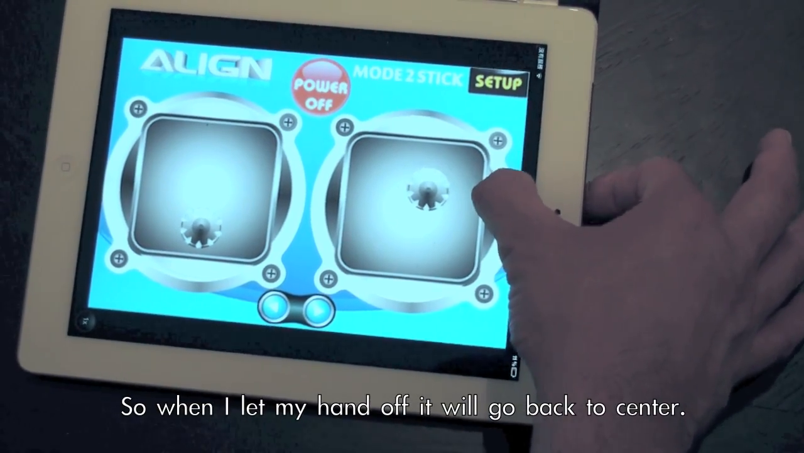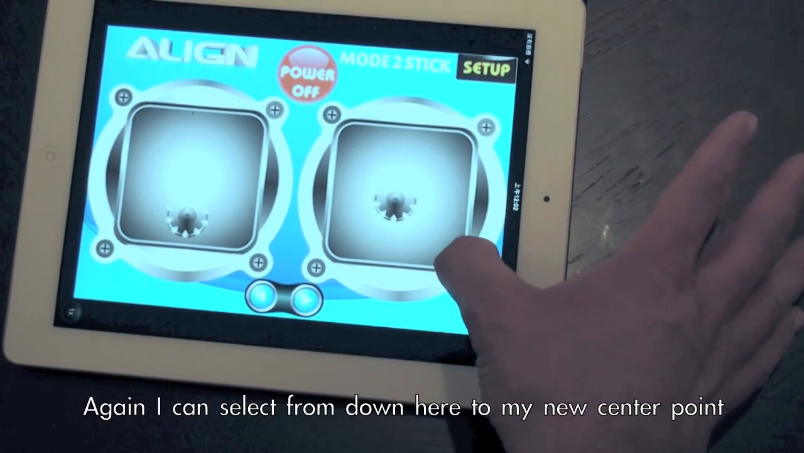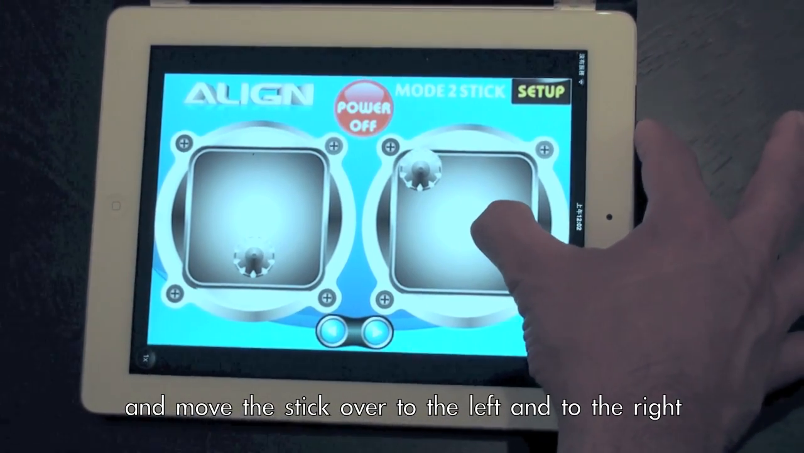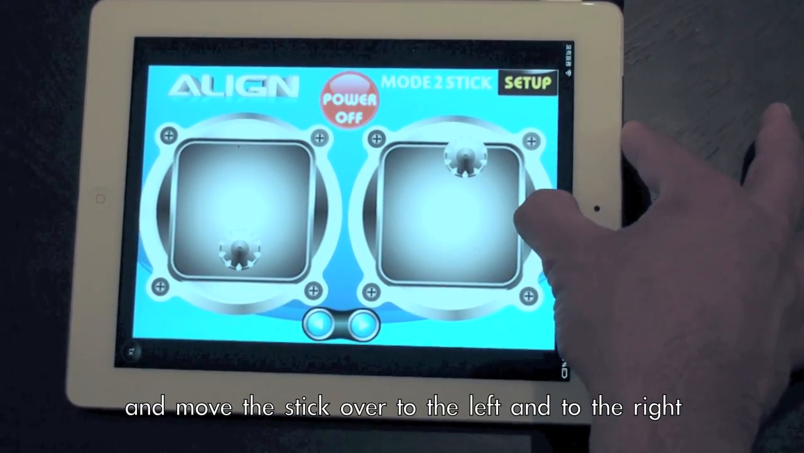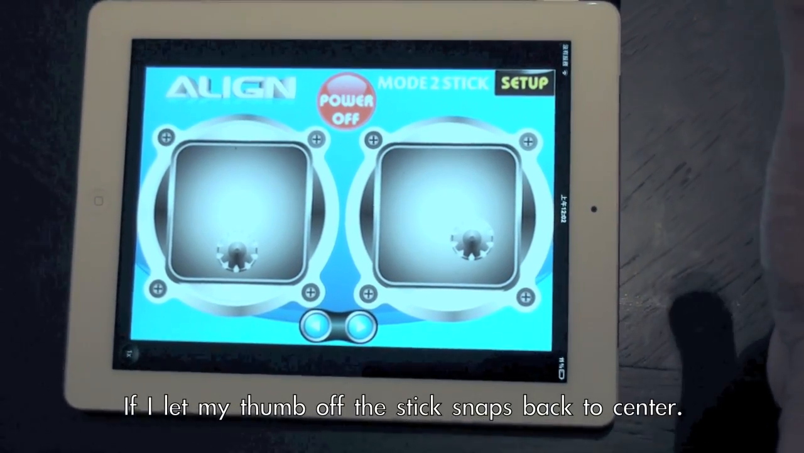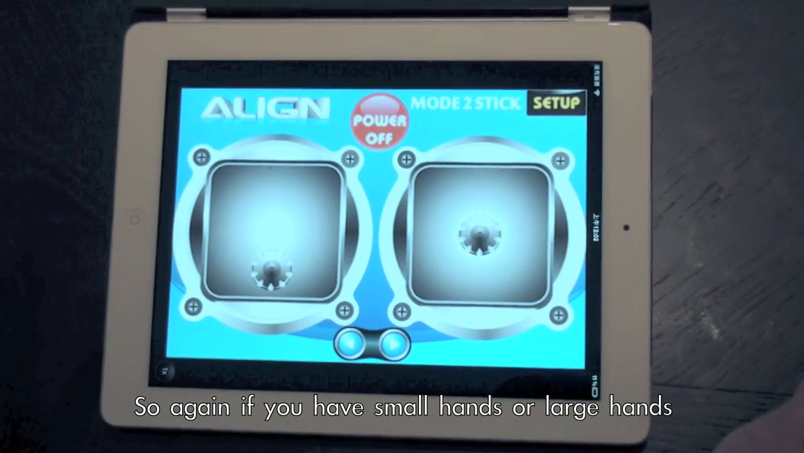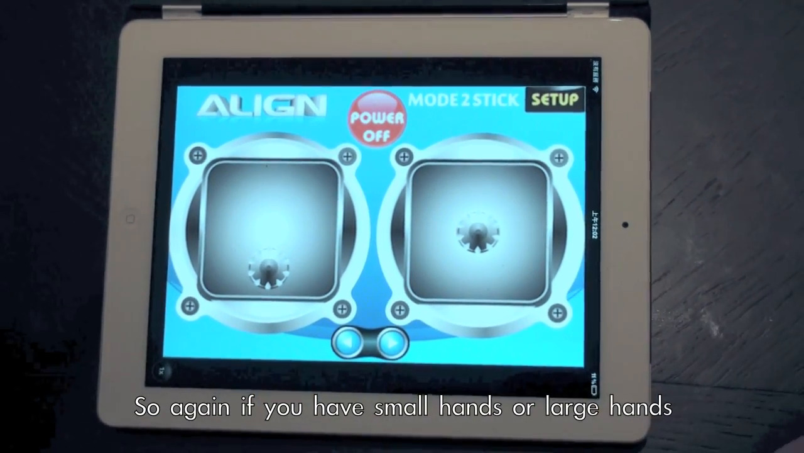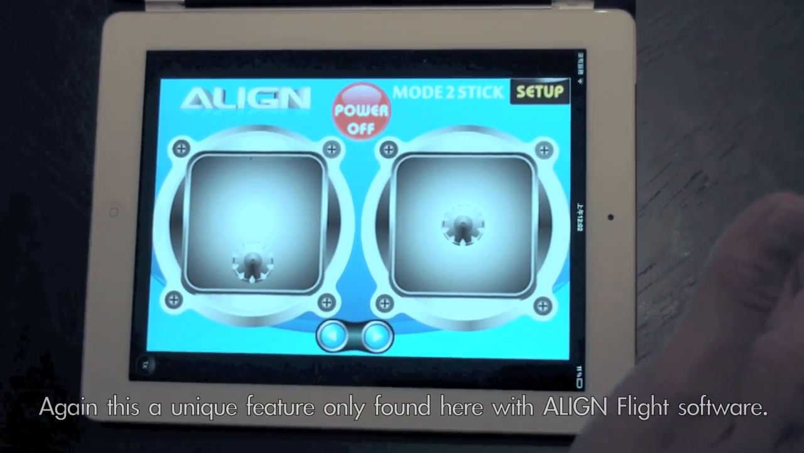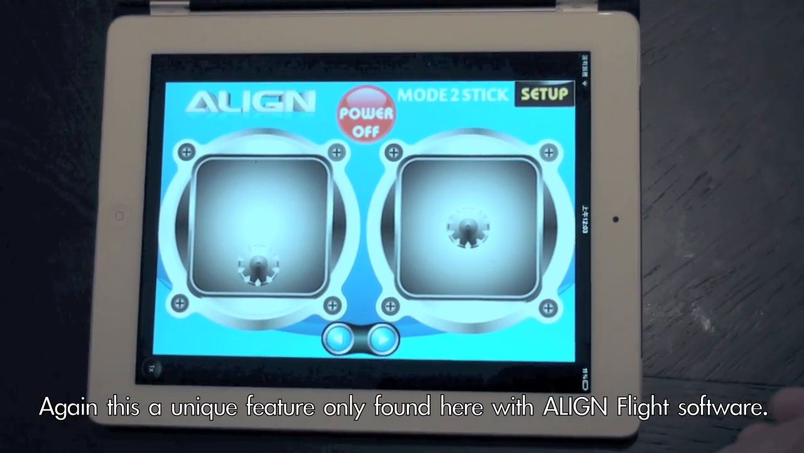So when I let my hand off, it'll go back to center, and again I can pick from down here, this is my new center point, and move it over to the left, to the right, come down here like that. If I let my thumb off, it snaps to center. So if you happen to have smaller hands or really large hands, this works to your advantage with the ALIGN Flight software. That's a unique feature only found here with the ALIGN software.